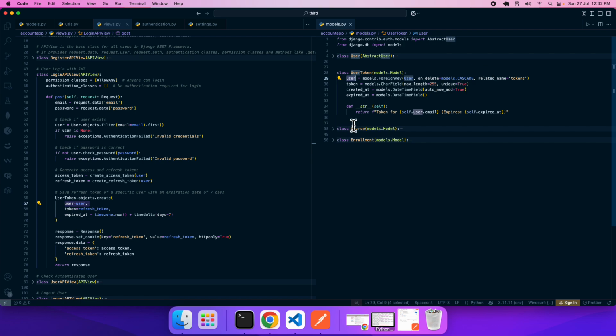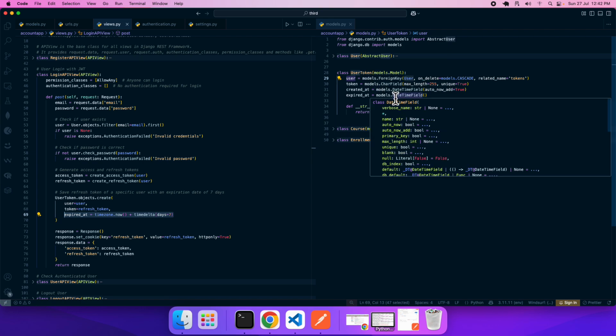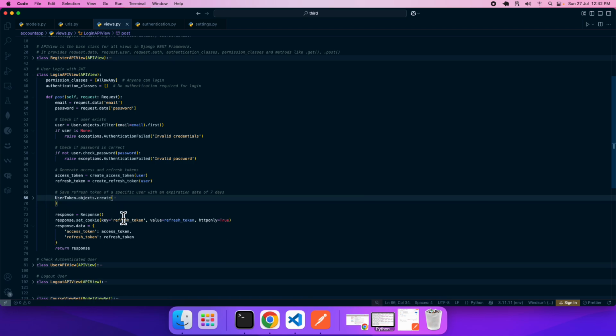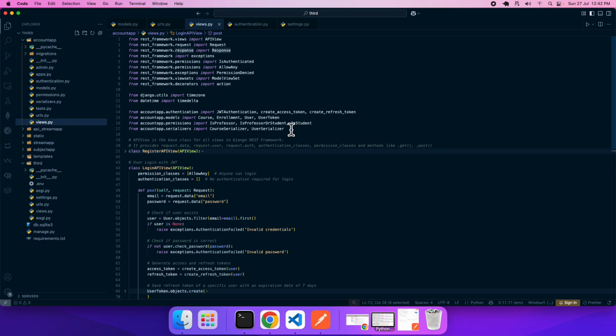That's how it stores. The token will be holding the refresh token, which I have got over here, and it is going to be valid for 7 days, and that's how the user token will be instantiated, right? So once the instantiation has been done, now I'm going to send the response. Remember, this is not HTTP response. This is REST framework response.